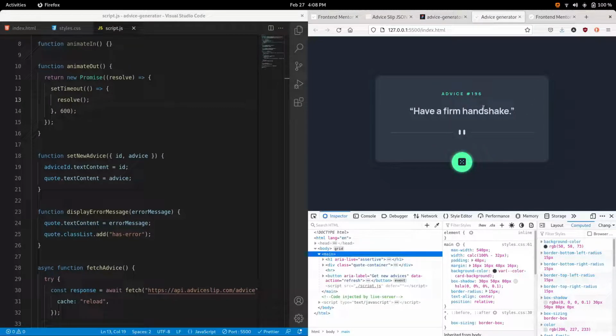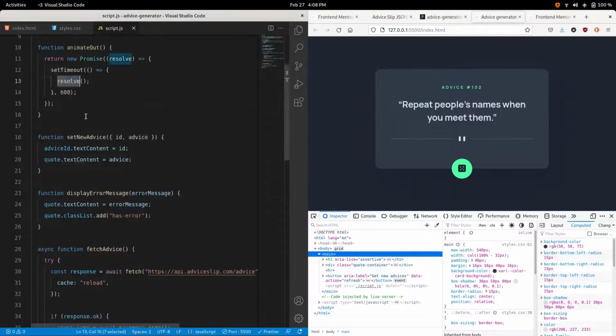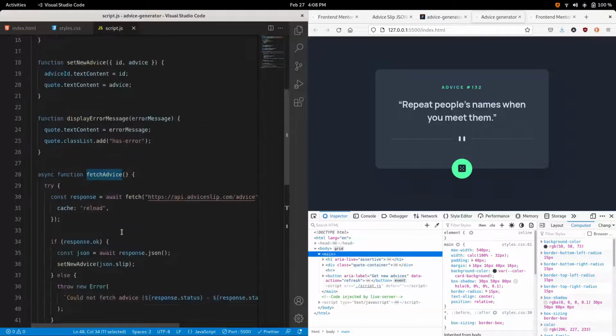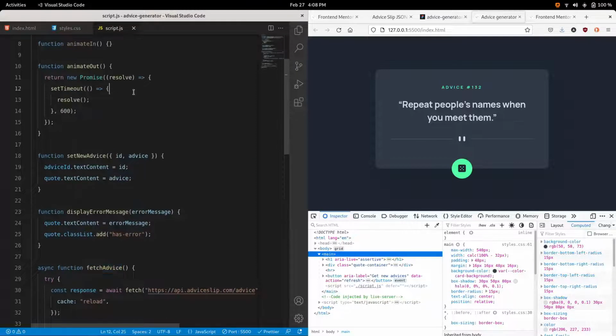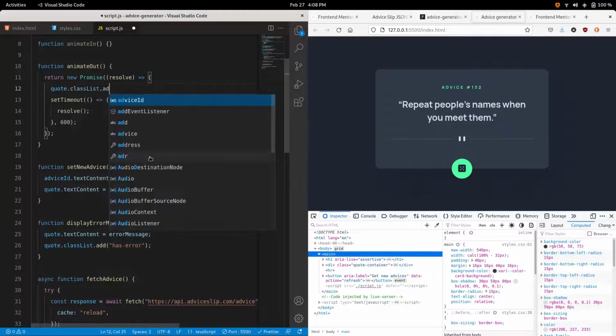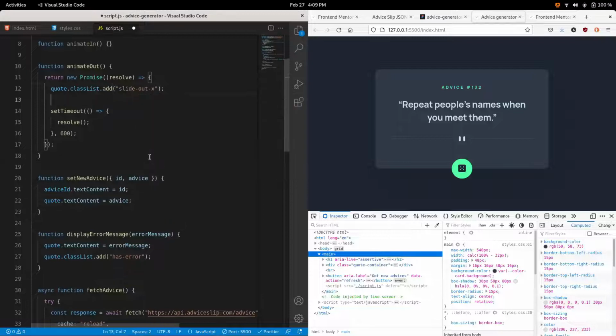Awesome. You see, we have this delay of 600 milliseconds. So this is the time our animation will take to fade out this text. And then if this is done, resolve is called, and resolve means that then we can fetch the advice, which is cool. So let's add some classes in this case. We want to add a class to our quote, classList.add. And let's say that this is slide out X as we had it before.